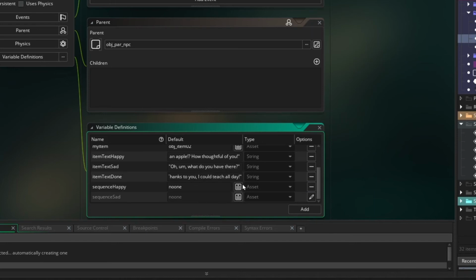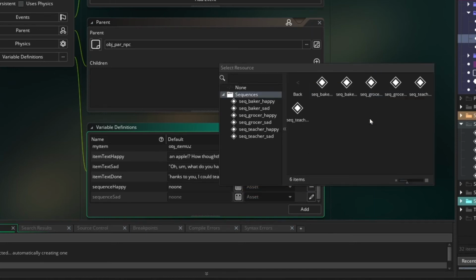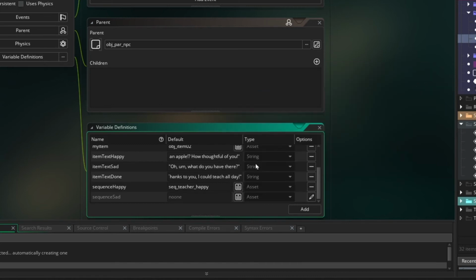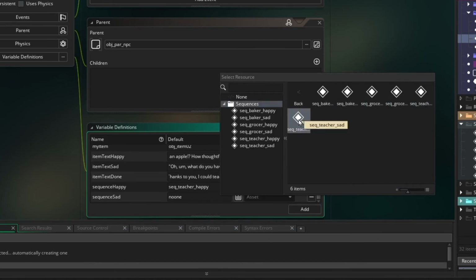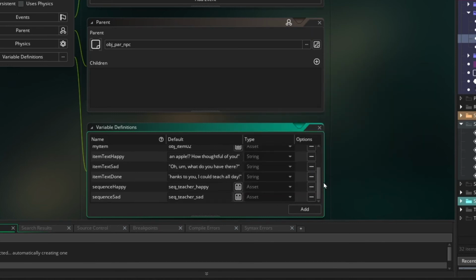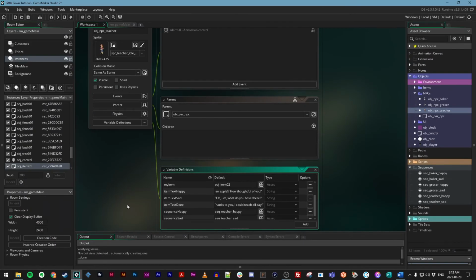And we'll override the sequence happy, and we're going to choose that happy sequence we made for the teacher. So SEQ_teacher_happy. And then for sad, SEQ_teacher_sad. And that's our teacher setup.